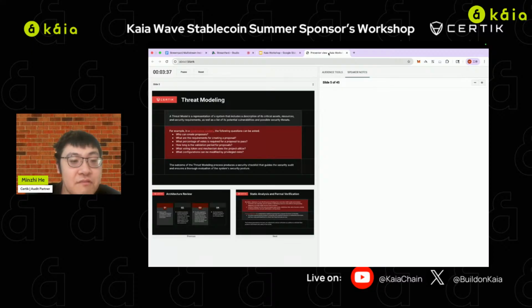For example, in a governance system, we will ask the following questions. Who can create the proposals? What are the requirements for a user to create a proposal? What percentage of votes or threshold is required for a proposal to pass? How long is the validation period for a proposal to be executed? What voting token is being used and what voting mechanism does the project utilize? What configurations can be modified by privileged roles? So the outcome of the threat modeling will produce a security checklist that will guide the security audit process and ensure a thorough evaluation of the system and the security posture.